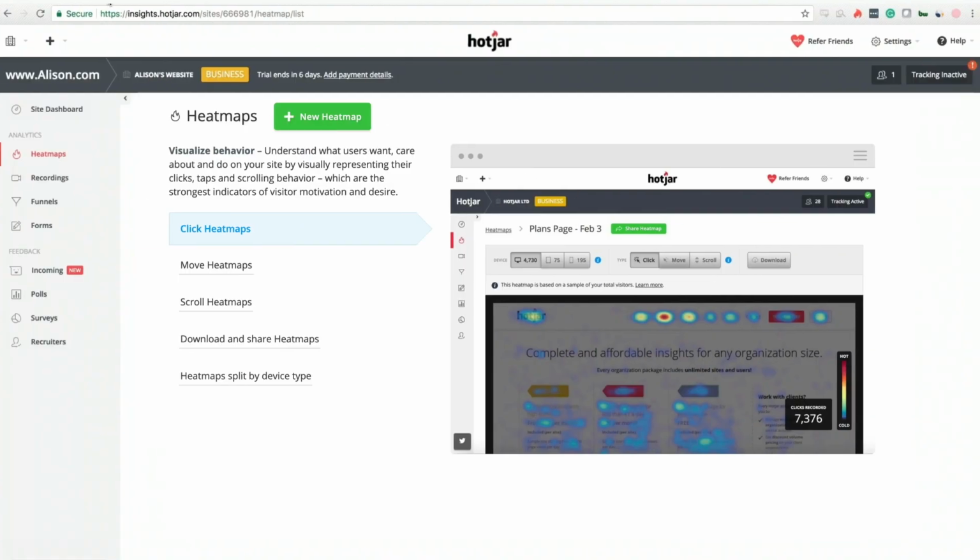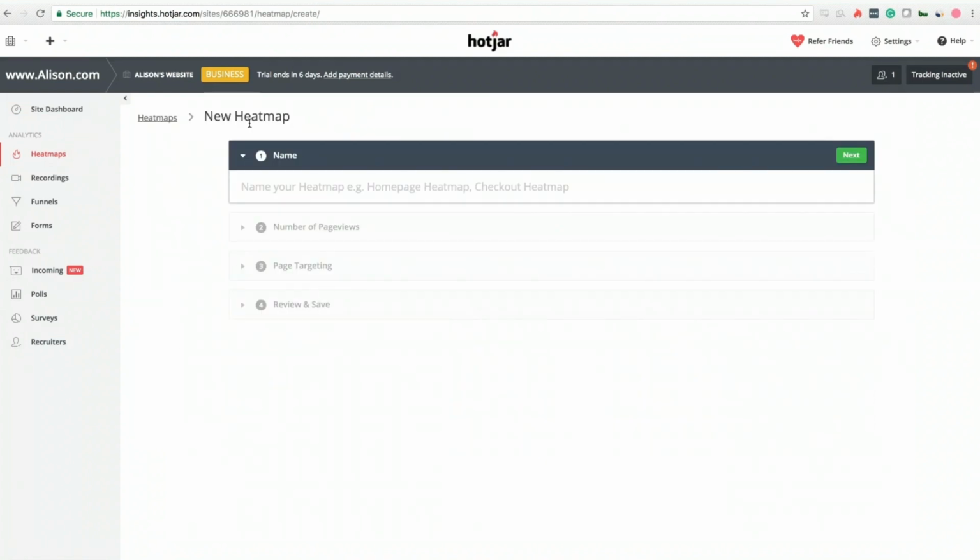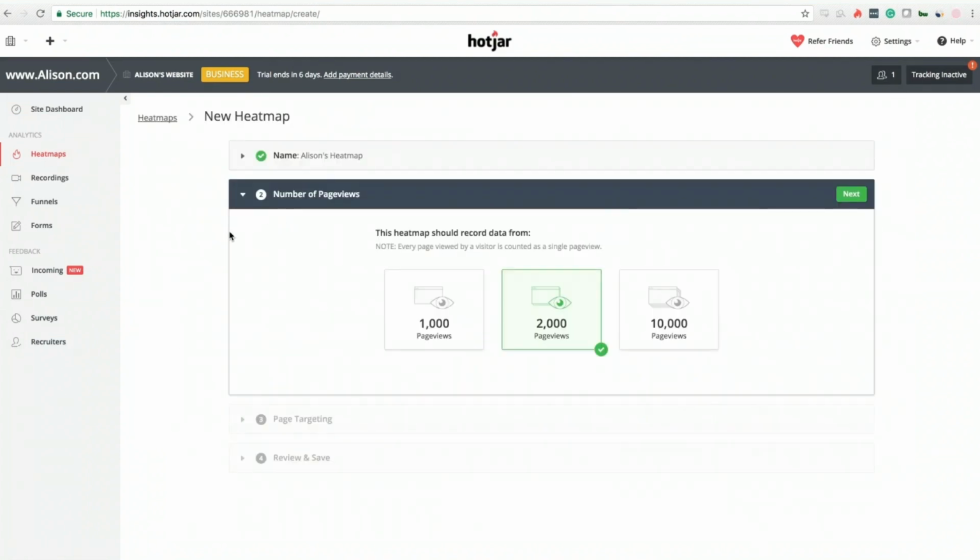I'm going to give you a brief introduction into heat maps. Once you're on your heat map dashboard, you'll see a green plus new heat map button up at the top of the page. You'll start off by labeling your first heat map. Then the next step is to choose the total number of page views you'd like to collect in your heat map. That ranges from 1,000, 2,000, or 10,000 page views depending on which plan that you're on.